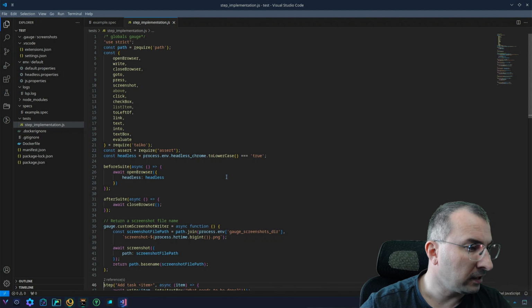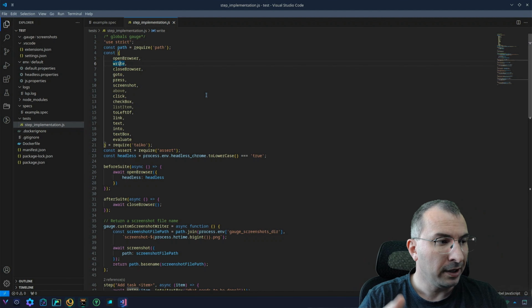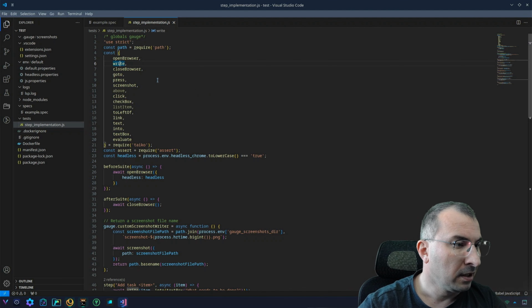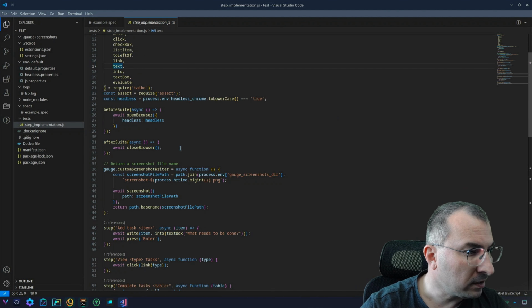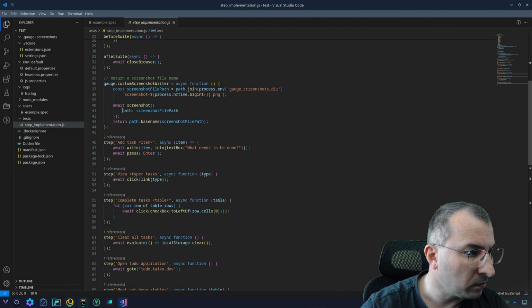You can open a browser here, right? Then write something to this browser. For example, if you have a field with, I don't know, login and password, and you need to type login and password, it is able to do this and type login and password to log in to a website. Close browser, go to, press, screenshot, click, checkbox to left of link text. So all these functions are defined here. And you can see there is a before suite and an after suite. So all these functions, how it is working actually, because you need to understand it very well.